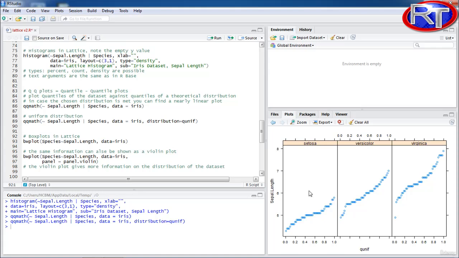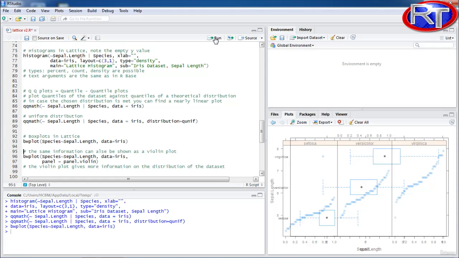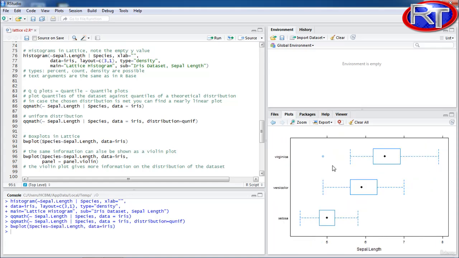The next thing I want to show you is the box plot in lattice. The command for that is bwplot. You would then indicate the dataset by data equals iris in this case, and then you would use the formula. So if we would run this one, you would see that we get a box plot consisting of 3 boxes, and they are grouped again by the different species.